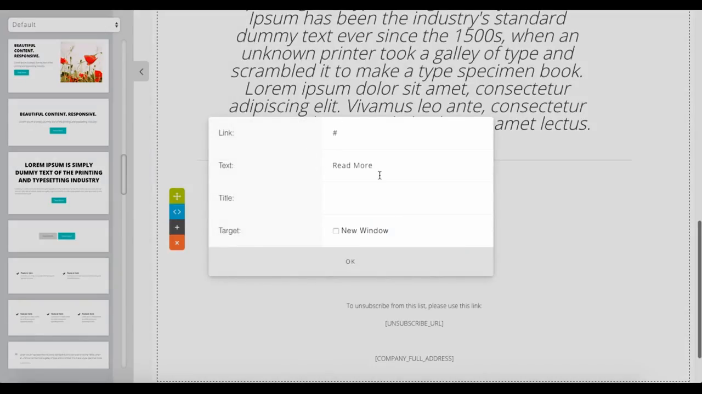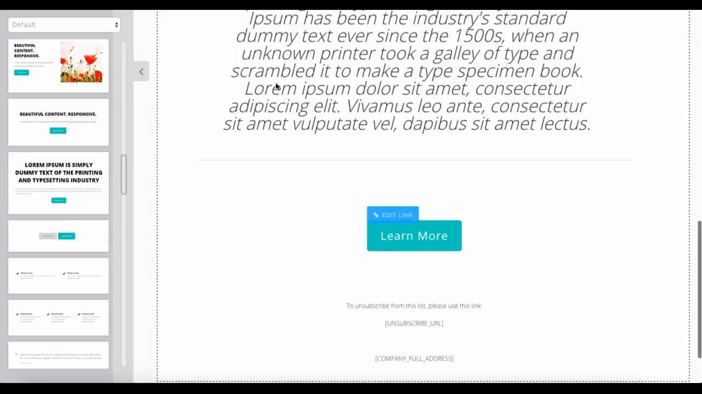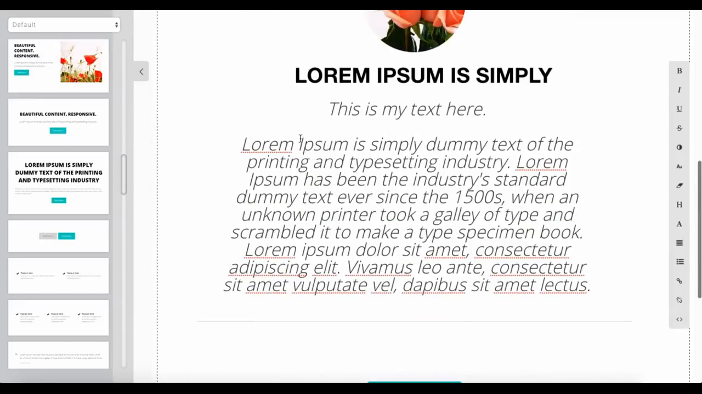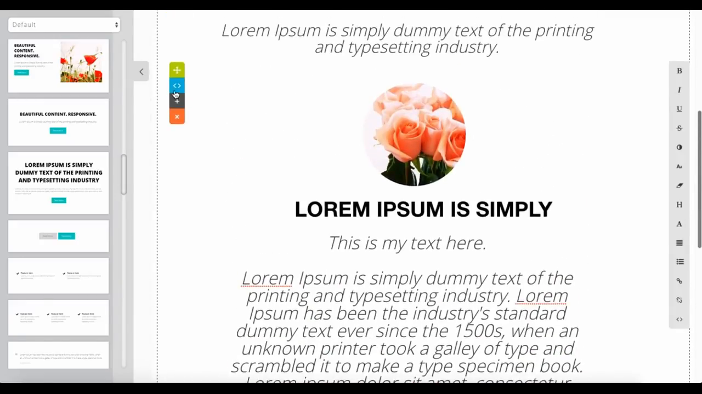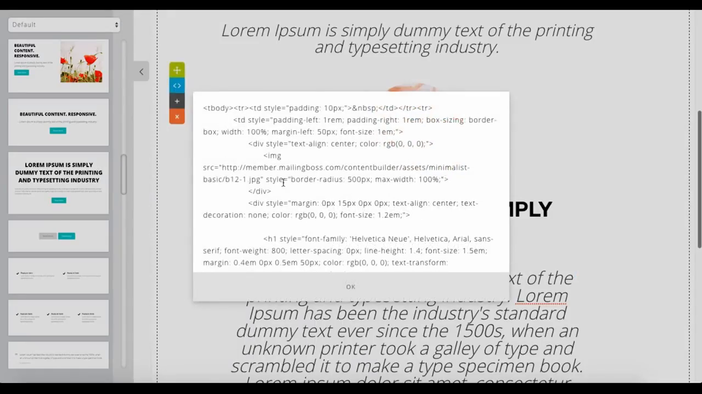Now let's say we want to work with this button and edit the link. We simply click on the button, click on edit link. We're going to add our link here, add the text that we wanted to read. So let's say we wanted to read learn more instead. We can do that, give it a title, and choose a target in a new window or not. Click on OK, and then you'll see that edit for you.